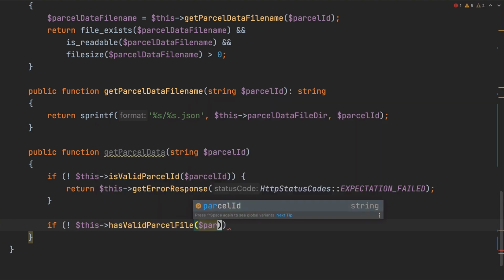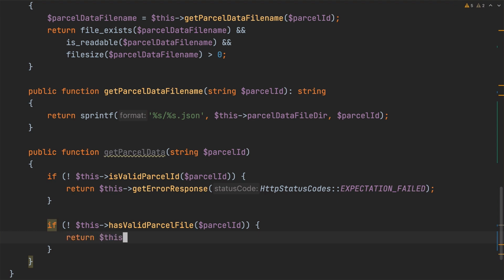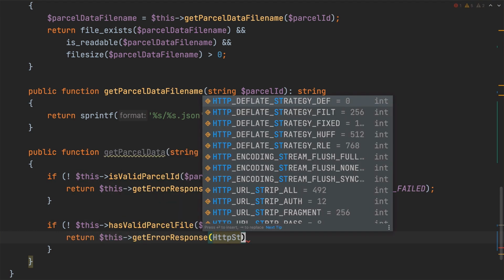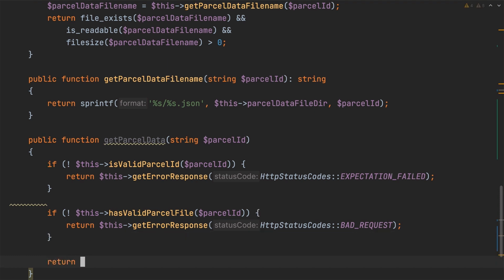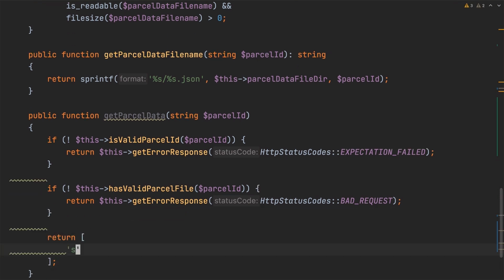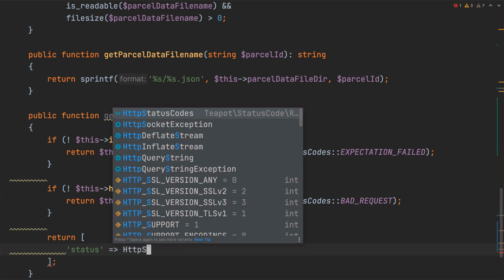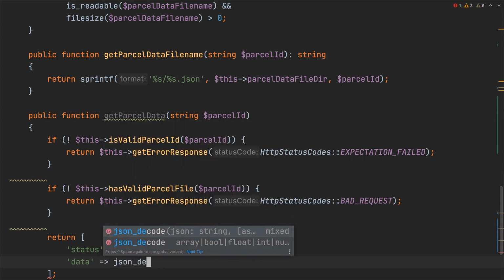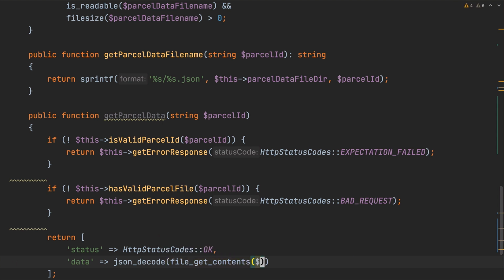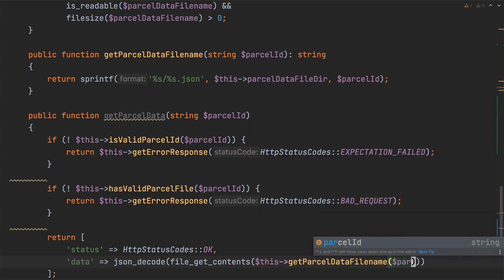This one will return a bad request error response if a valid parcel file is not available based on the parcel ID supplied. Now, all that's left to do is to return a successful response, because at this point, the parcel ID is valid and a valid parcel file based on that parcel ID is available. So to do that, the method will return an array with two keys, status and data. Status will be set to HTTPStatusCodes OK, and data will be set to the JSON decoded file contents of the valid parcel file, which was retrieved by calling getParcelDataFileName and passing to it parcelID.